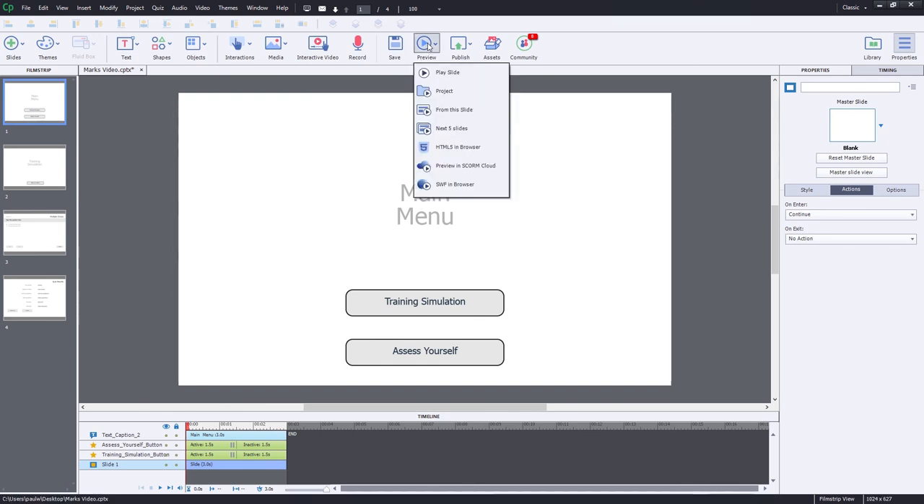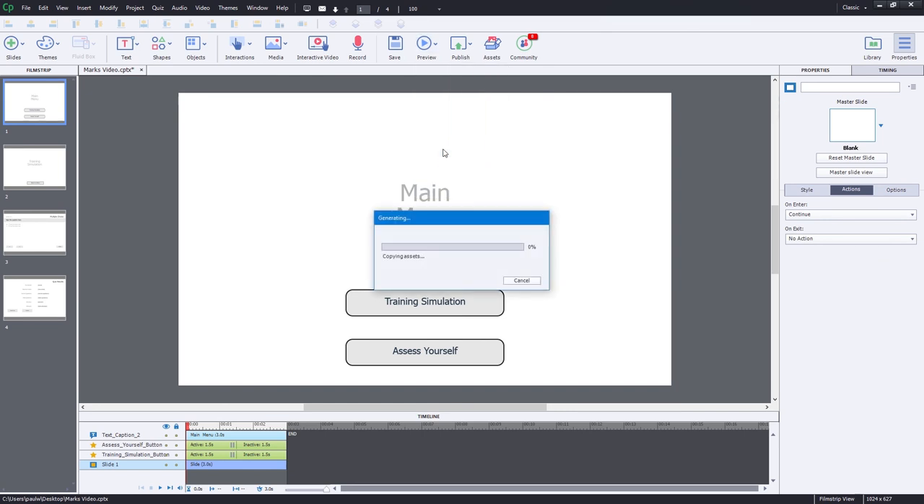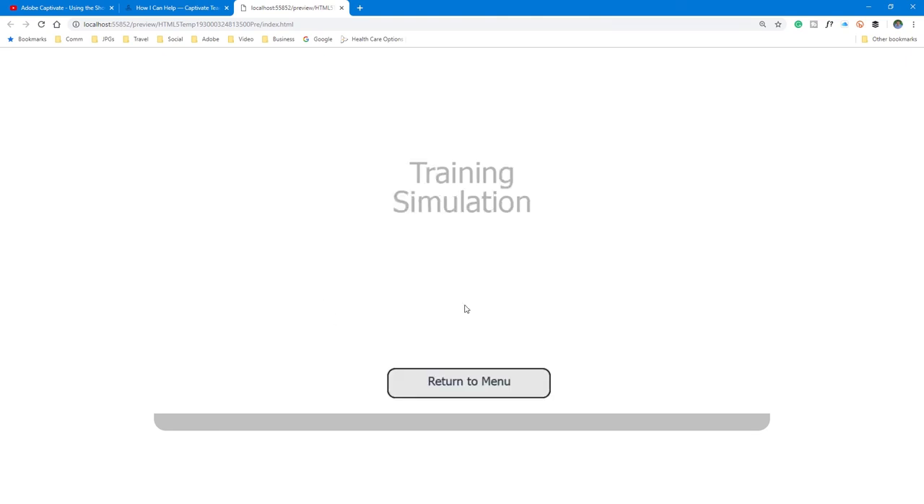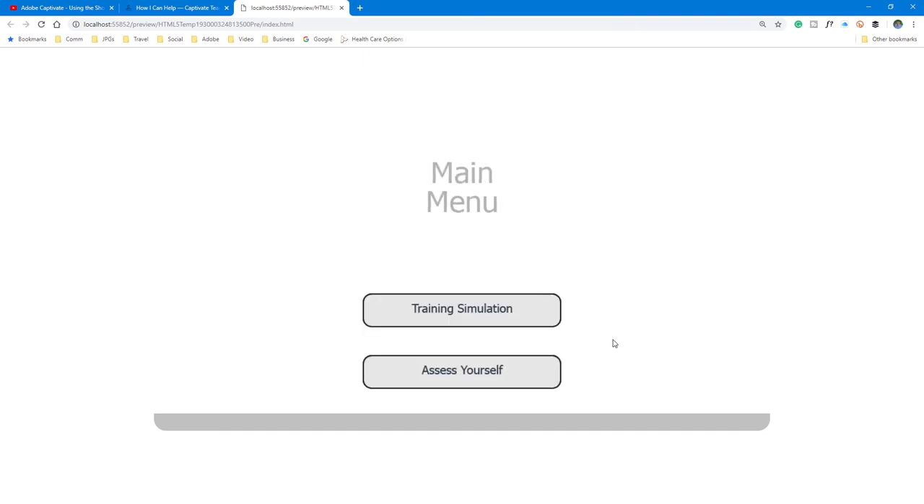So let's just preview this project in HTML5 and see how it works. So as you can see, we've arrived at our main menu slide. The training simulation navigation element is here, but the quiz button is not there yet. So let's go ahead and do our training simulation. Okay, we've learned what we needed to learn. Let's return to the main menu. Oh, now I have the assess yourself button.